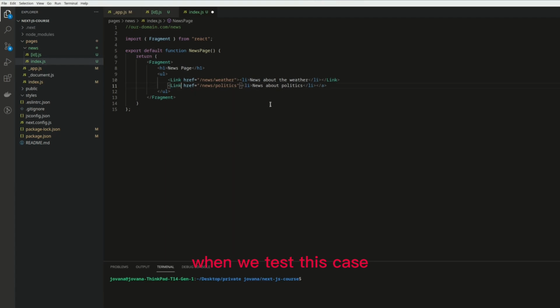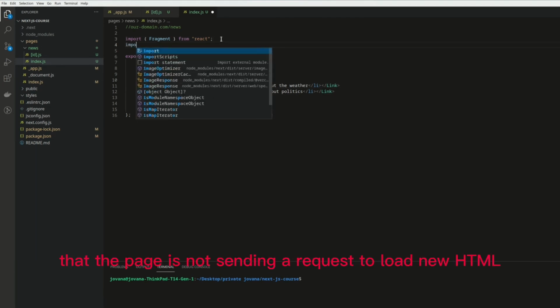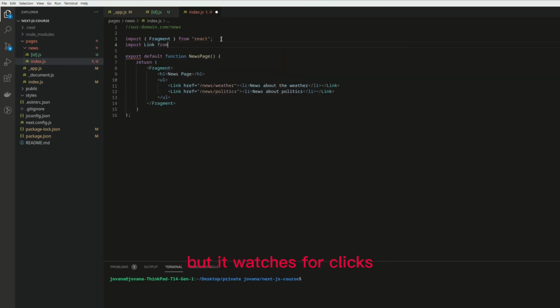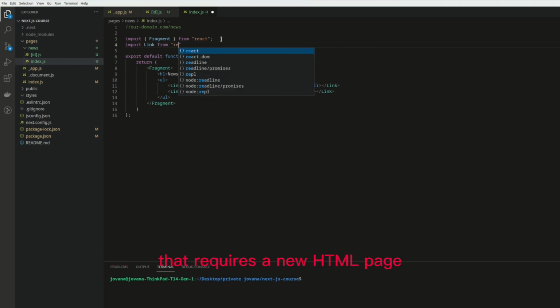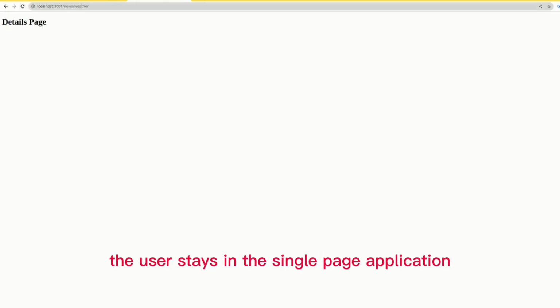When we test this case and then navigate using the Link component, we can see that the refresh button never changes to a cross icon, which means that the page is not sending a request to load new HTML. The Link component that we used renders an anchor element, but it watches for clicks and prevents the browser default of sending a new request that requires a new HTML page. It will load the new component and change the URL so that it looks like you have changed the page, whilst in reality the user stays in the single page application.